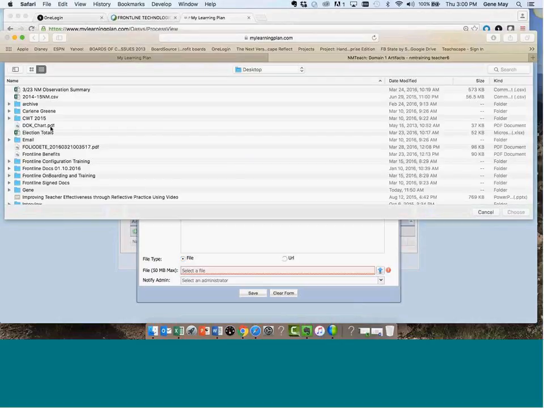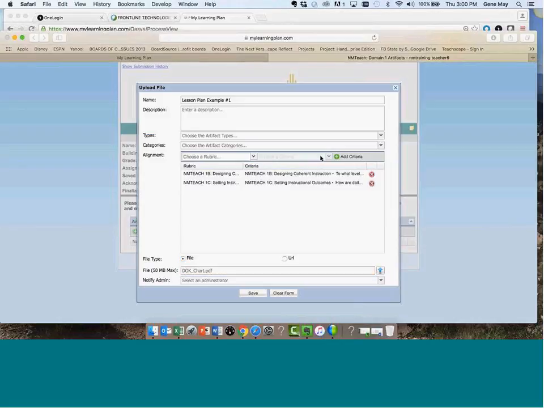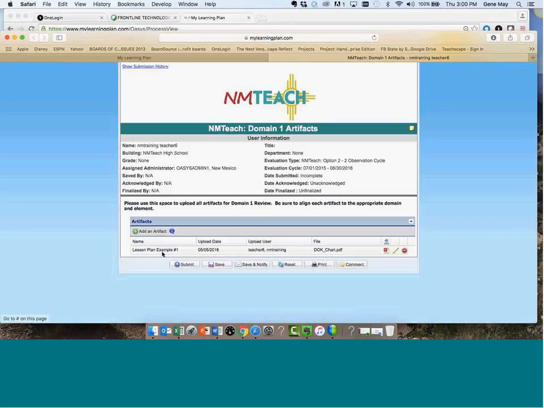I'm just going to use that same file I was using. Click and save. That saves it, and it also provides the principal more information about why they are sending this piece of evidence and what they want me to look for. It makes it a little bit easier for you when you get ready to score that Domain 1. Now, the teacher's probably going to save this because they're going to come back in here and add more throughout the year until you set a deadline for when they need to submit it.